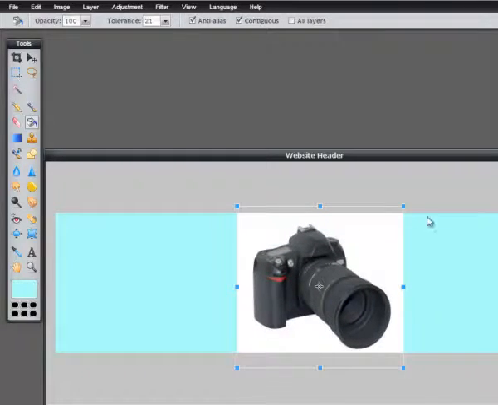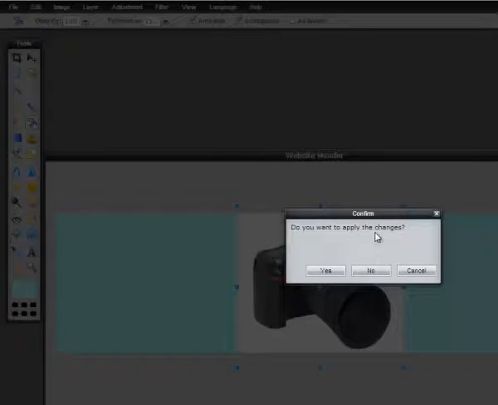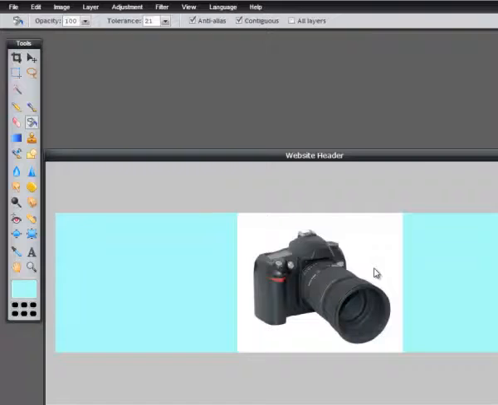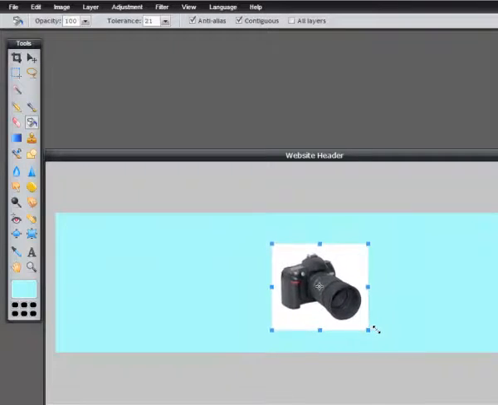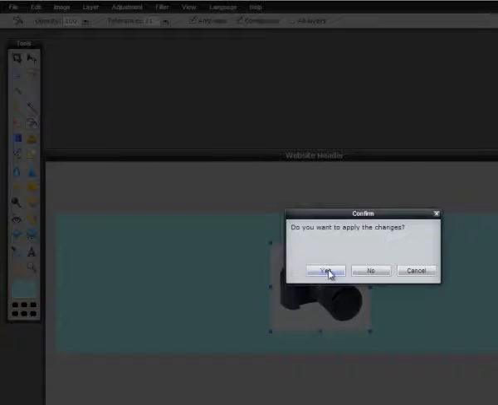So when I click outside, it's going to say, do you want to apply the changes? No, I don't. We'll go back to how it was. So again, I'm going to select edit and free transform, and I'm going to keep the image in proportion, and the way I can do that is just hold down shift on my keyboard. So I'll just make this a bit smaller, and I think that's probably about the right size, okay, so that's good. And then I'll click outside. Do I want to apply the changes? Yes please, I do. Okay, so I'll click yes.